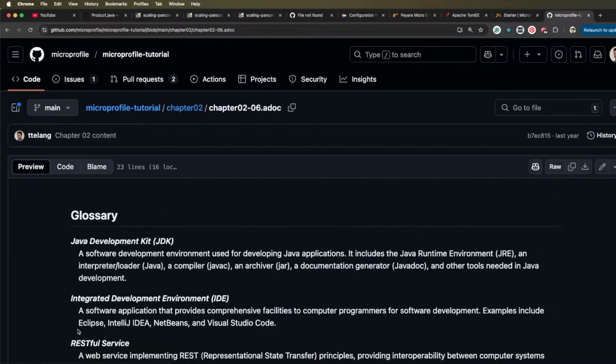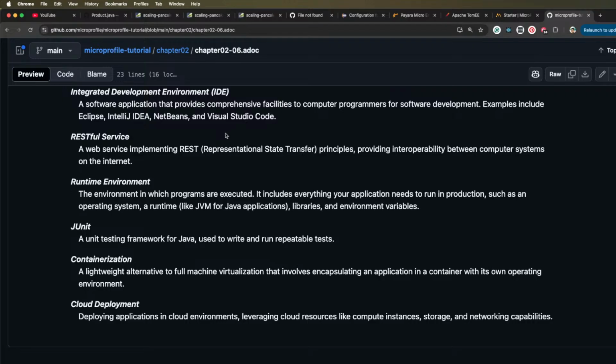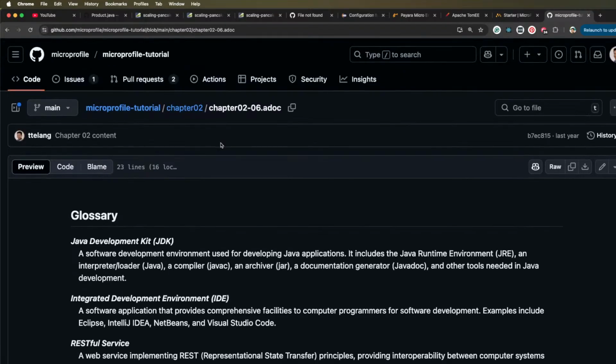The next section is about the glossary. So this is not much. This is all about building a microservice with very minimal features. This is not a production ready microservice. This is a microservice which just contains some business logic.